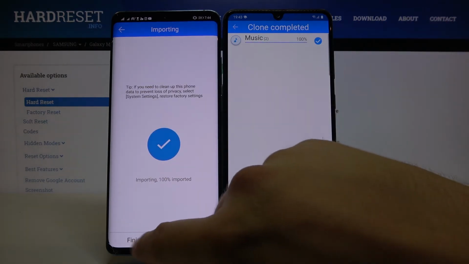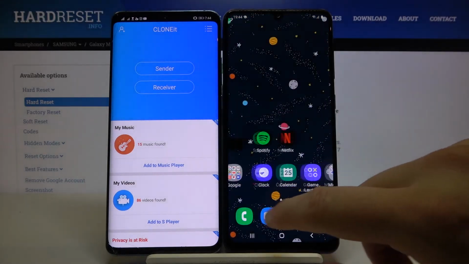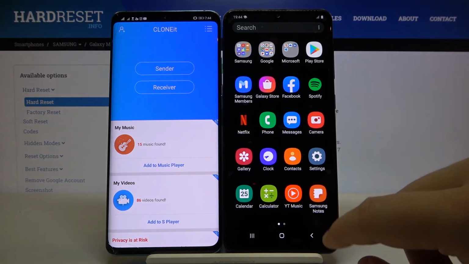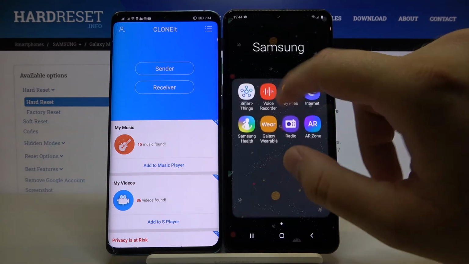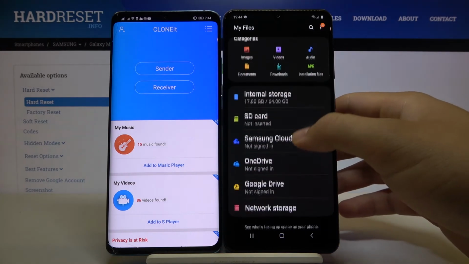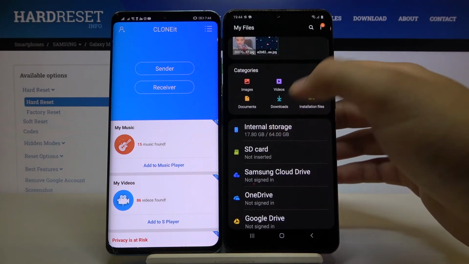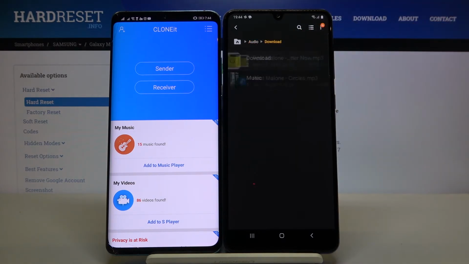and it's finished. So right now I can show you where it is, and it will be in the file manager right here when we enter the audio probably, and yes, here it is.